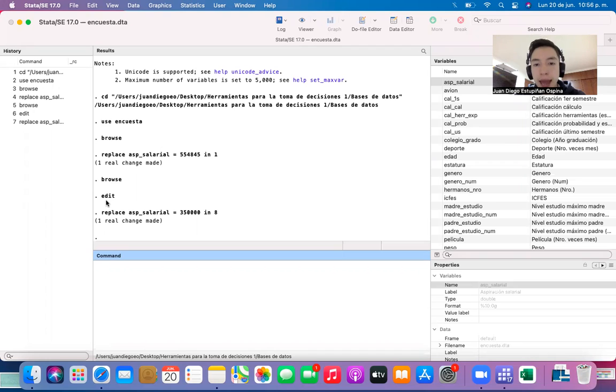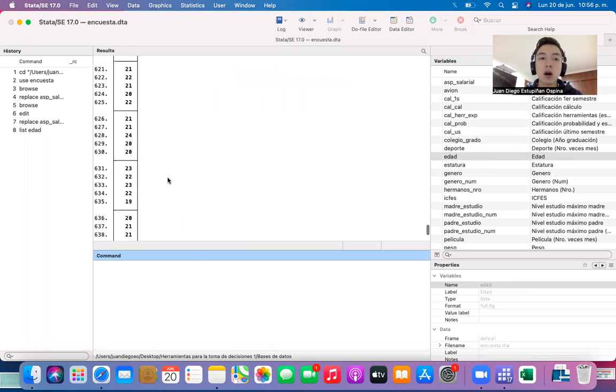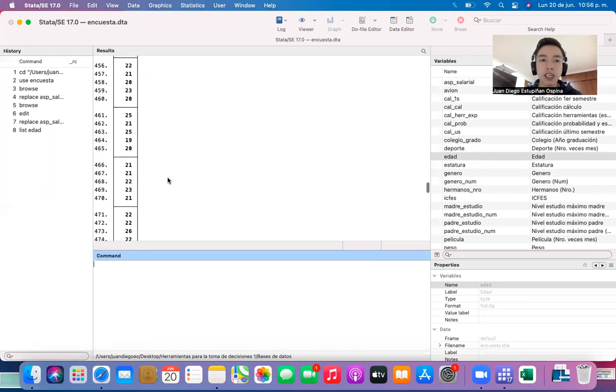I think that it is important that you also use the command list. This command, you could use it to ask STATA for specific observations from a variable. So for example, I want to get the observations from this variable, that is the age, and STATA will present all the observations from all the respondents for that specific variable.